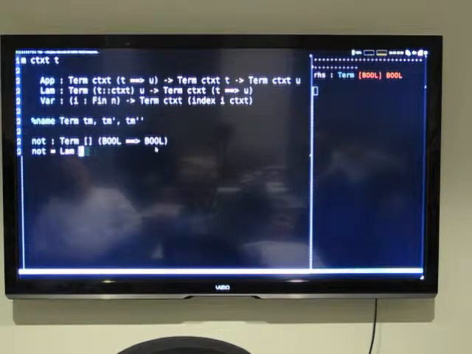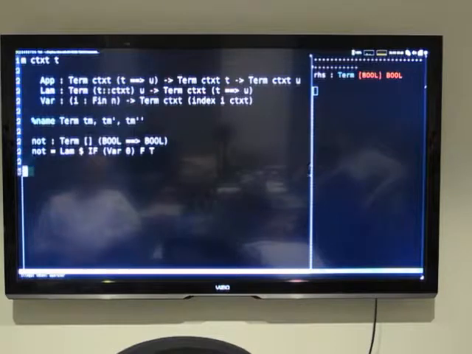So what I'm going to say is, obviously, if, and then we need a variable, right? So we'll say var 0, because that's the only variable available, at the 0th position. And if the variable was true, then we want to return false. If the variable is false, we want to return true. And now we have Boolean negation.